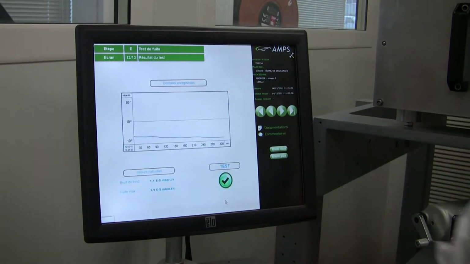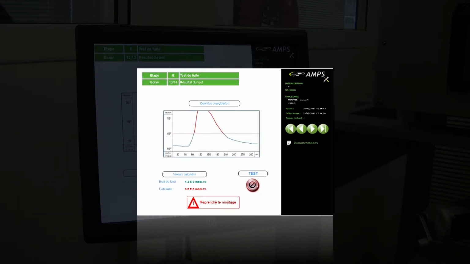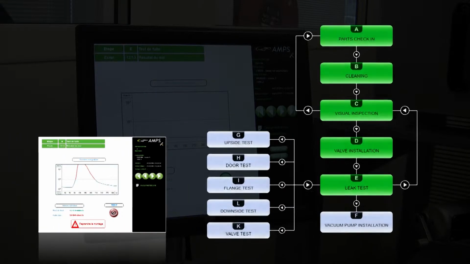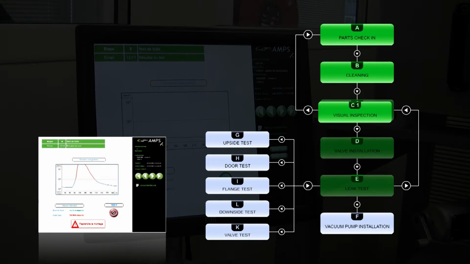AMPS displays the measure of the test, makes some calculations, and compares the result with the specifications. If the test is wrong, AMPS directs the technician to the adapted protocol. For example, it can display the steps to resume. In this case, AMPS records this new operation without erasing the previous.